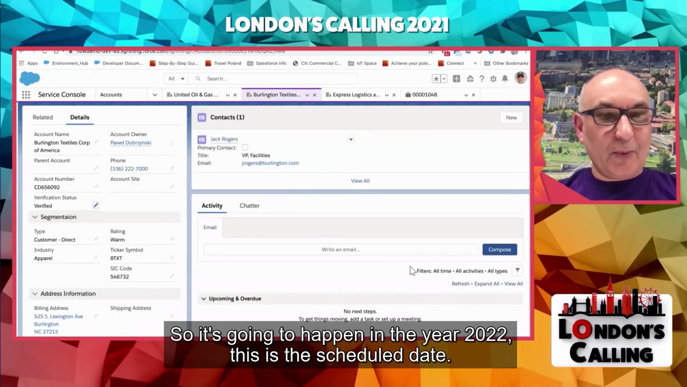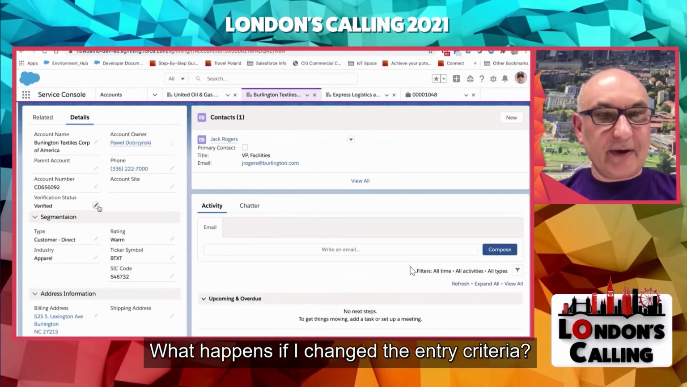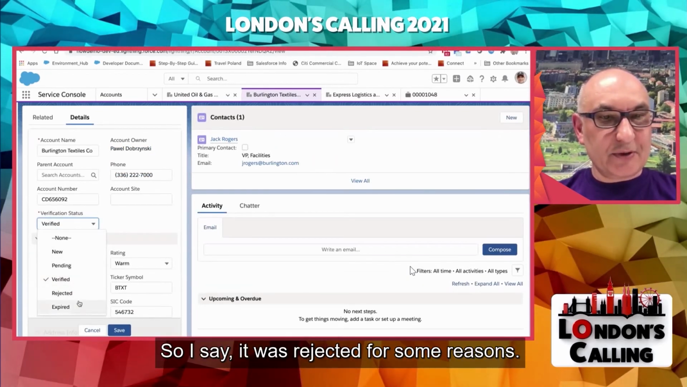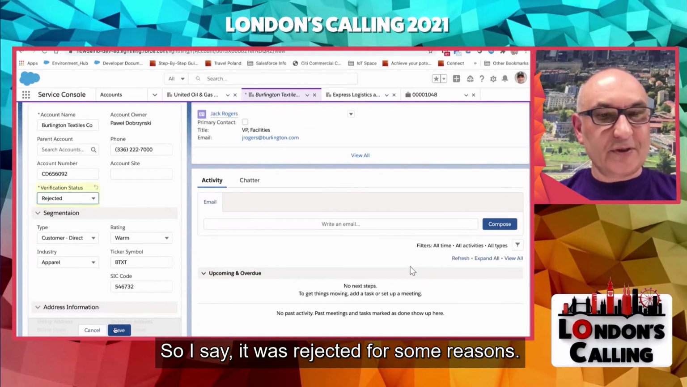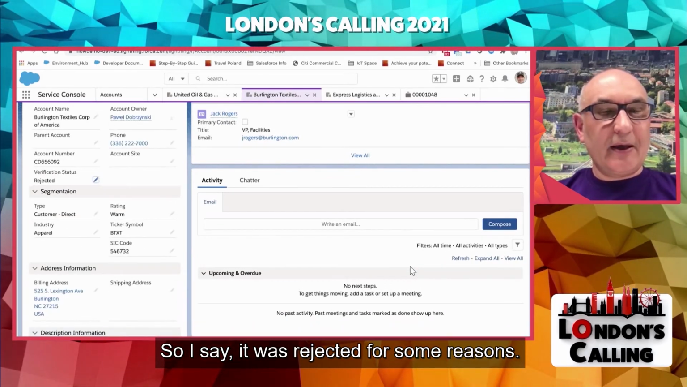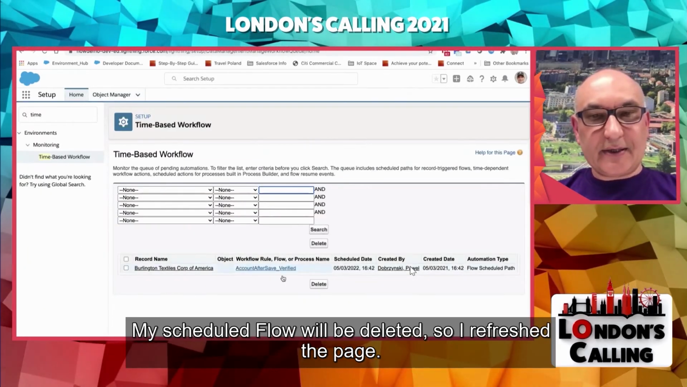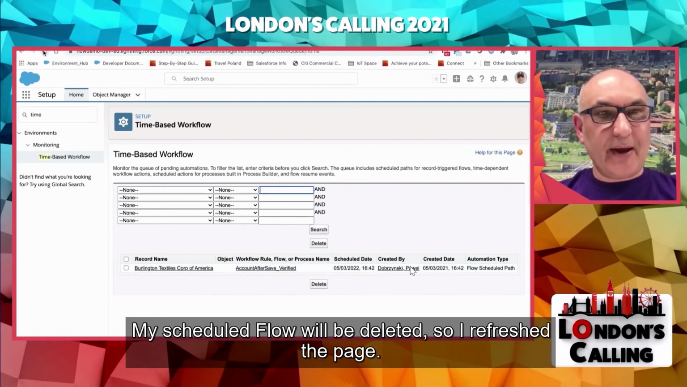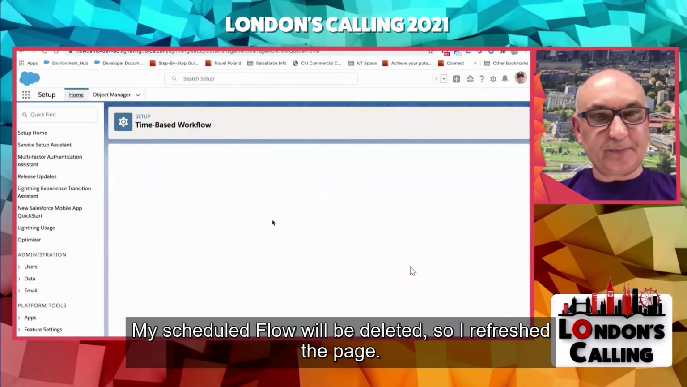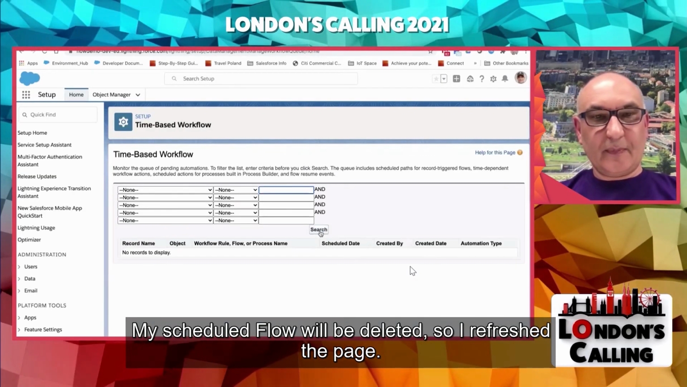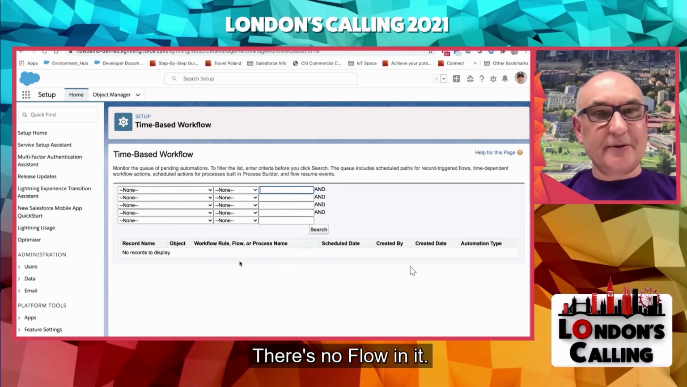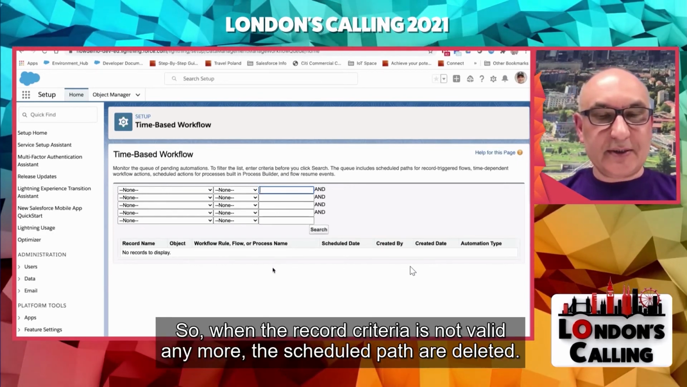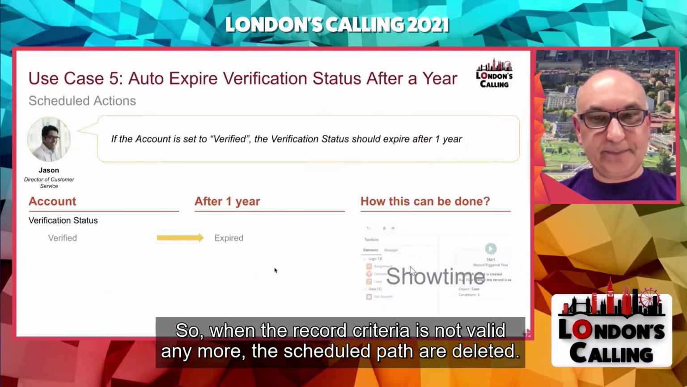And what happens if I change the entry criteria? So I say it was rejected for some reasons. My scheduled flow will be deleted. So I refresh the page, and there is no flow in it. Yes. So when the record criteria is not valid anymore, the scheduled paths are deleted.